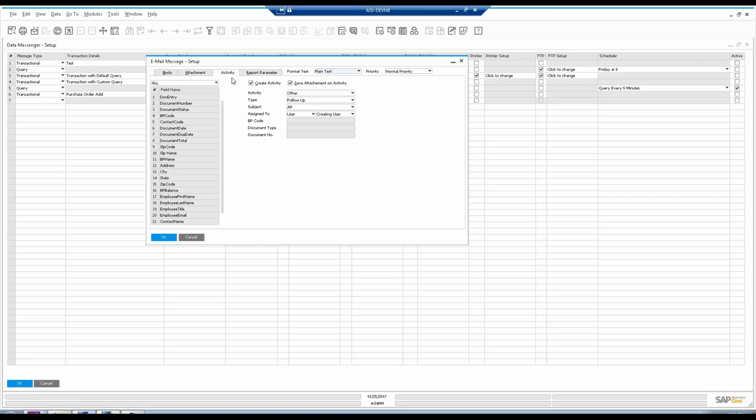But one of the things that we're excited about is the ability to control, with more functionality, how you're going to create your activities. So you can see here I have the rule set that I wanted to create an activity as an AP follow-up, and I wanted to go to the creating user. But you see I have the ability to come in here and control who's going to get this activity. So it's not just documentation. You can actually use this to create a workflow.